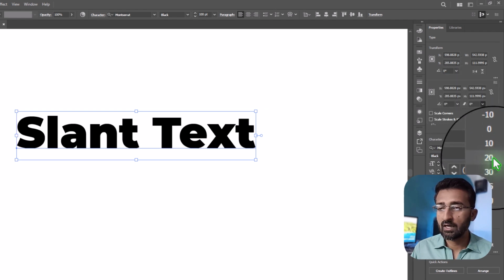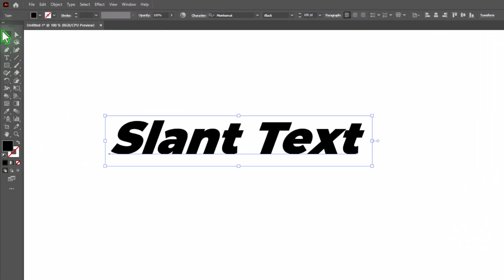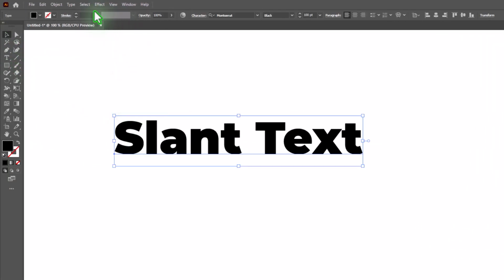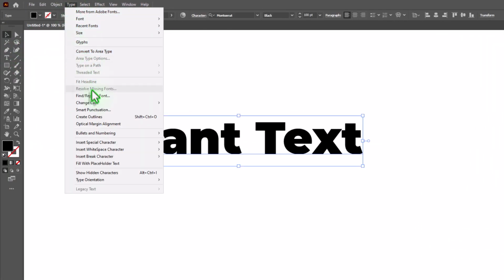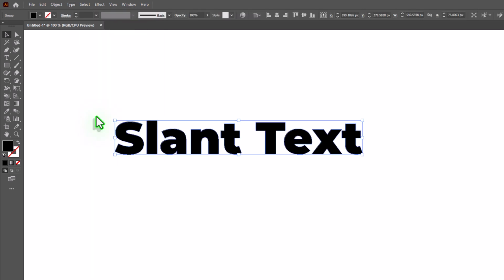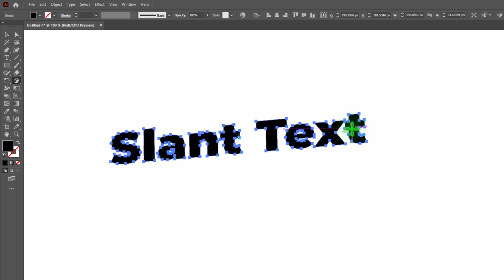If you want to create a permanent slanted text for custom design, go to type menu, create outline. This turns your text into shapes so you can slant, stretch and customize it without worrying about the font. And that's it. Your text is now beautifully slanted in Adobe Illustrator.